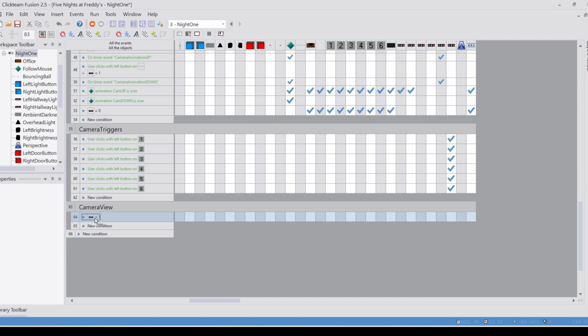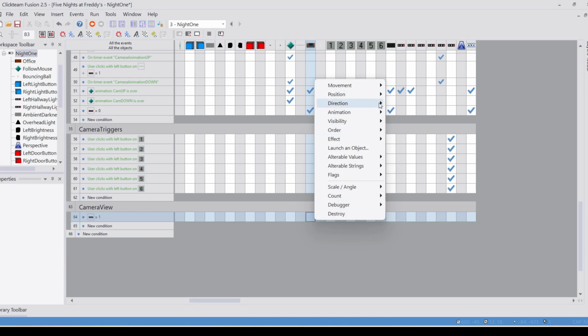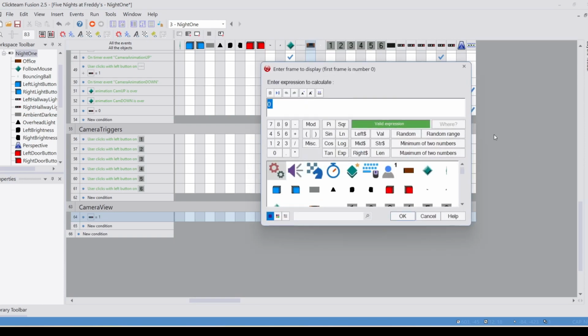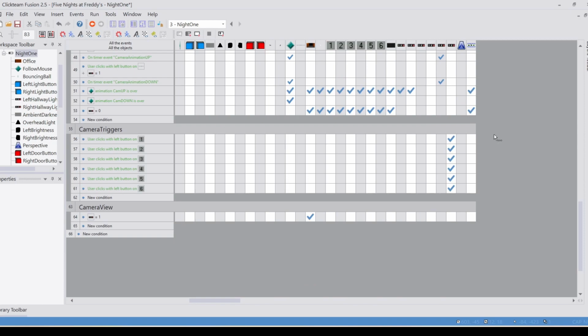And when this is equal to 1, then we want to go over to our camera animation, or our cameras. We want to right click, animation, change animation frame to 0. Remember, the first frame is always 0. The second frame is always 1. The third frame is always 2, and so on and so forth. I don't know why Clickteam does it like that, but you know what? Whatever. If it works, it works.